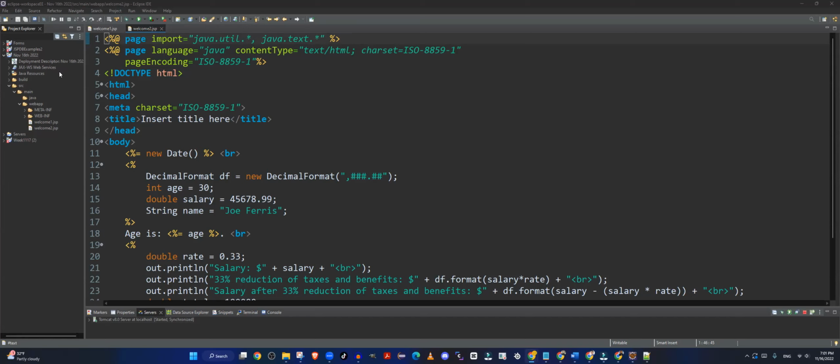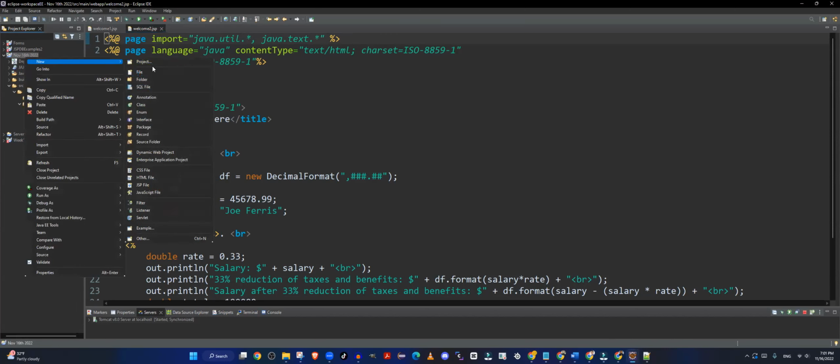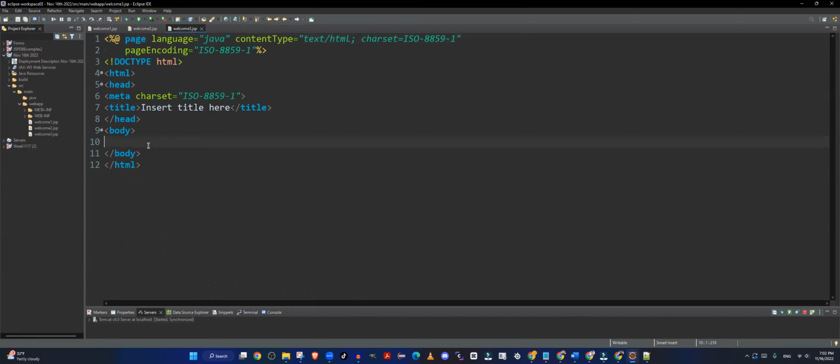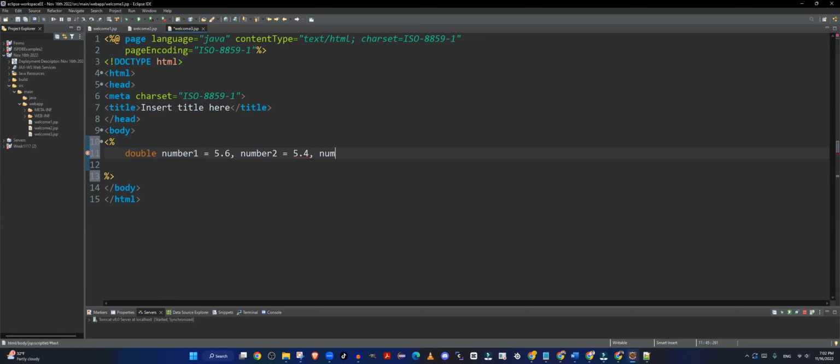Okay. Now let's create our next JSP file. We'll call this one welcome3.jsp. Double number1 equals 5.6. Number2 equals 5.4. Number3 equals 5.1.